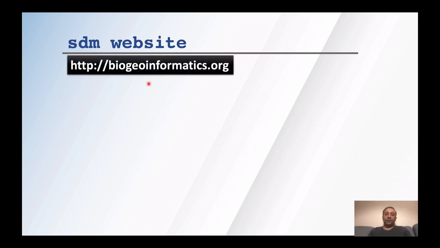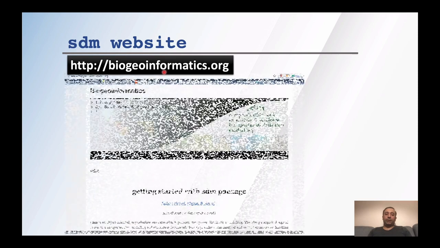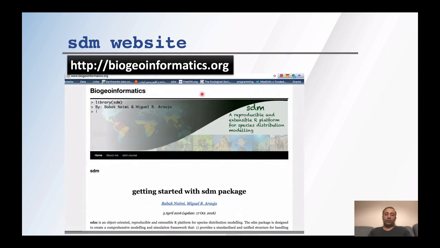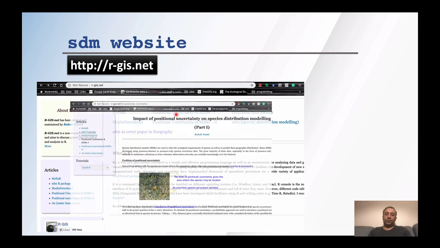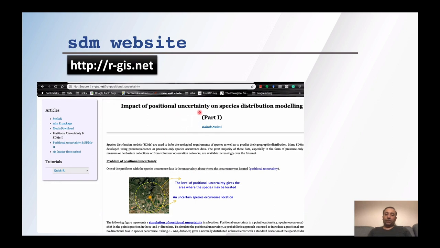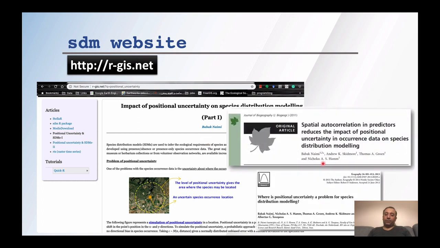I have a website where I put a quick tutorial on how to use the package, so you can check the website to see the details of an example and the functionalities. There is another website. It is also my website. I put some information there. For example, this positional uncertainty is the summary of a work that I published in the Journal of Biogeography and another one in the Journal of Ecography that describes some functionalities to deal with positional uncertainty.